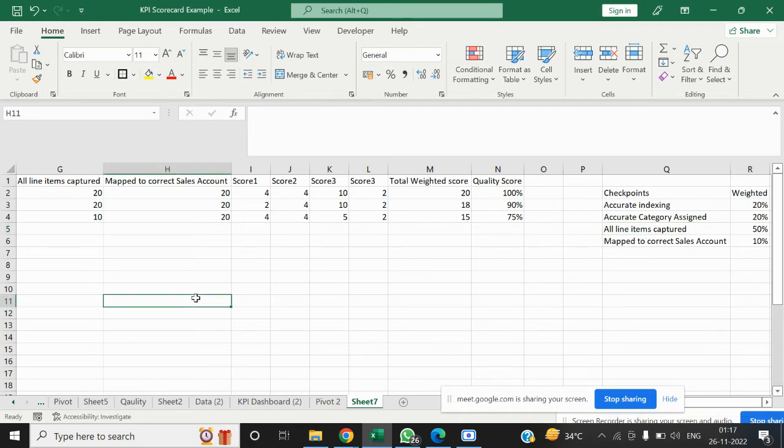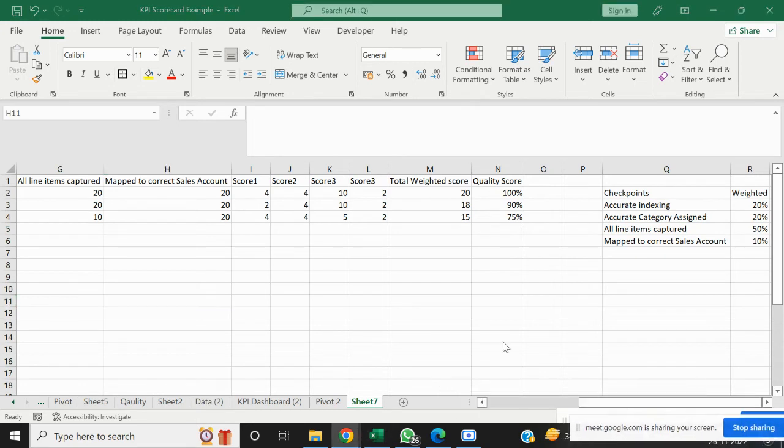Now quickly we'll create a quality dashboard. Anyone has any question on this? This is how we calculated the score.